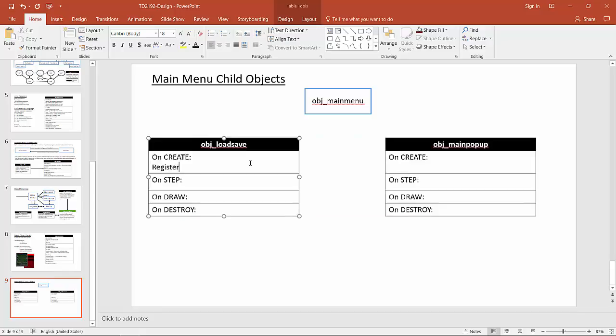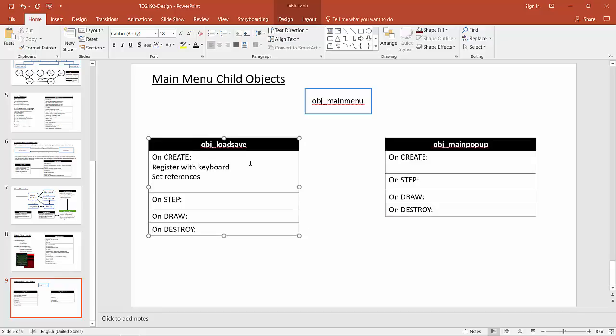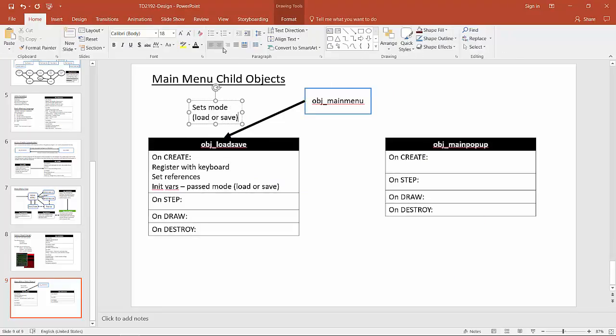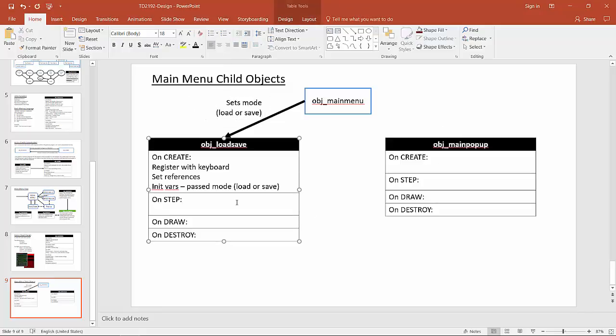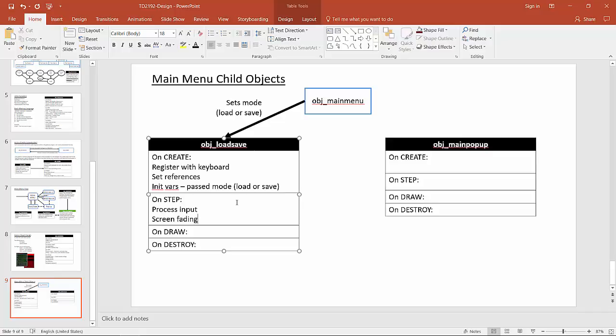The load and save object has to handle the keyboard and be aware of the current game object in order to display saving and loading options. It also has to know whether we're loading or saving the game at all. A flag will hold that and will be passed from the caller object. The step event looks typical, processing input and fading. Destroying requires unregistering the keyboard. And the draw event will draw the headers, the sprite slots, and text over top of the slots.